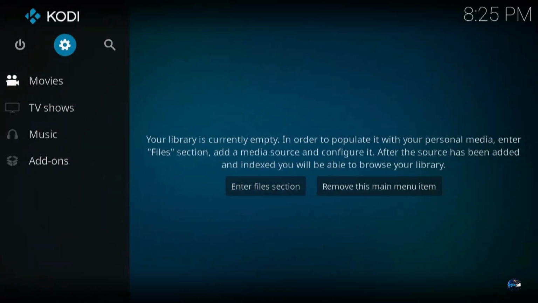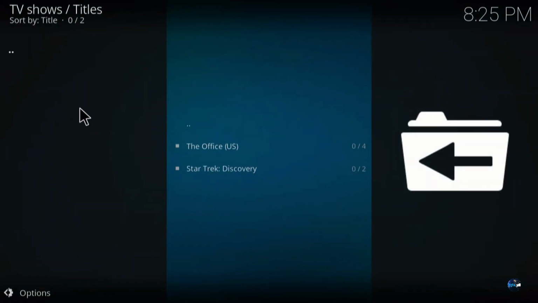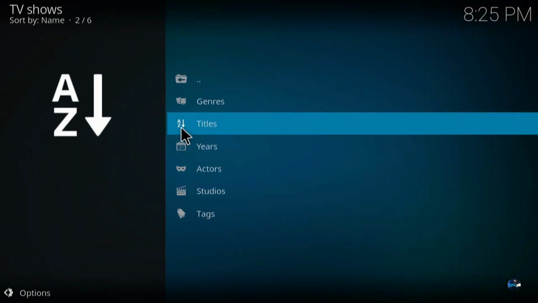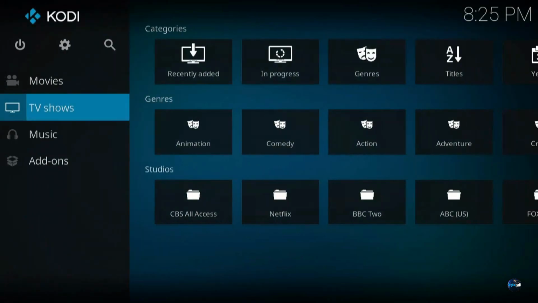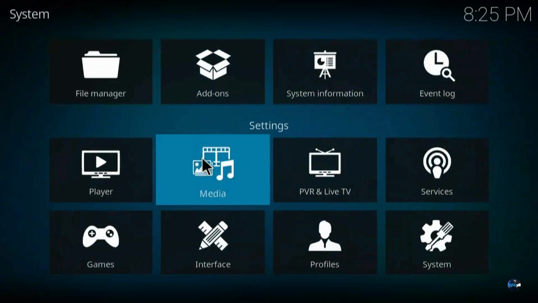Depending on your device, it can take a while to show up under, in this case, the TV show section. If you go back to the main menu and click on TV shows, you'll see what's already been added. Now, in this case, we have The Office and Star Trek, but we don't have Tom and Jerry. So this is a good example.